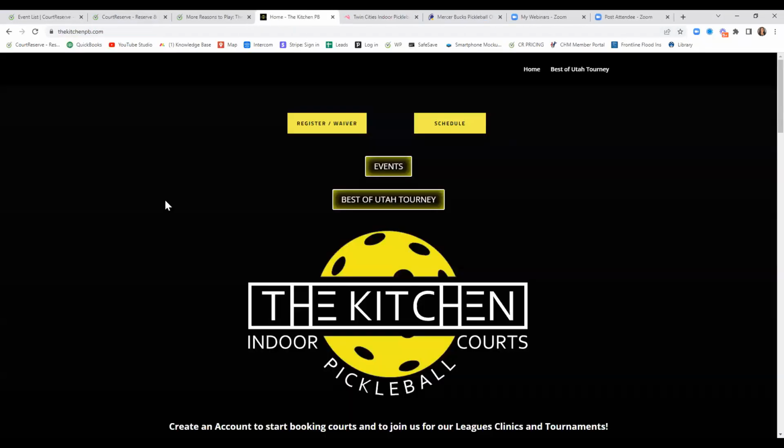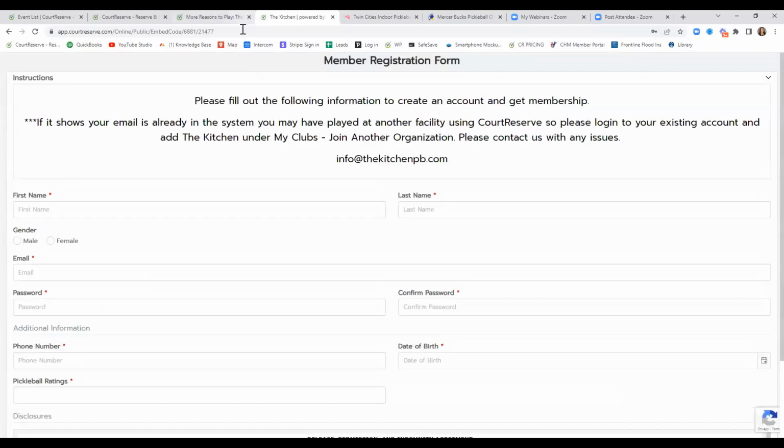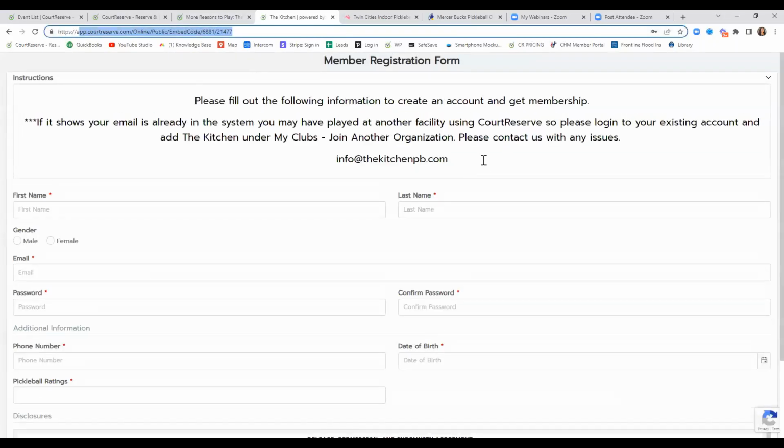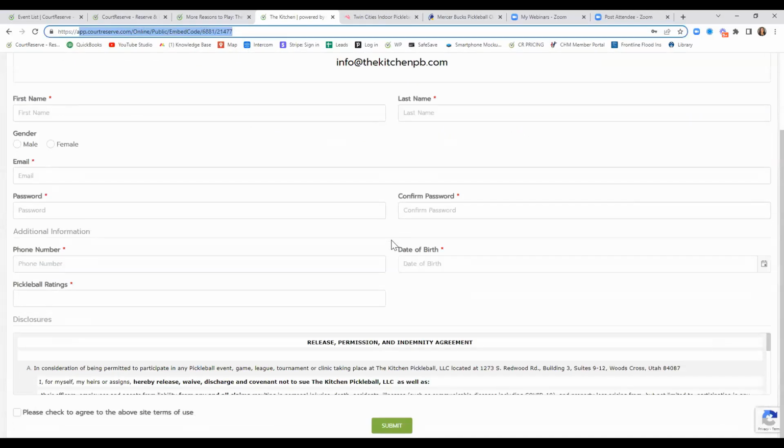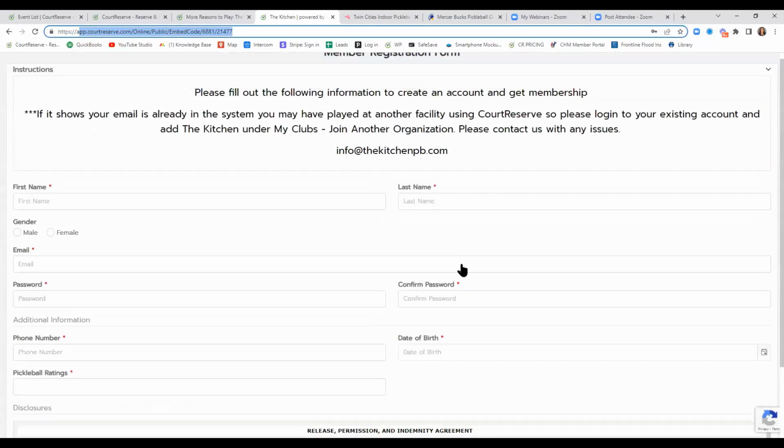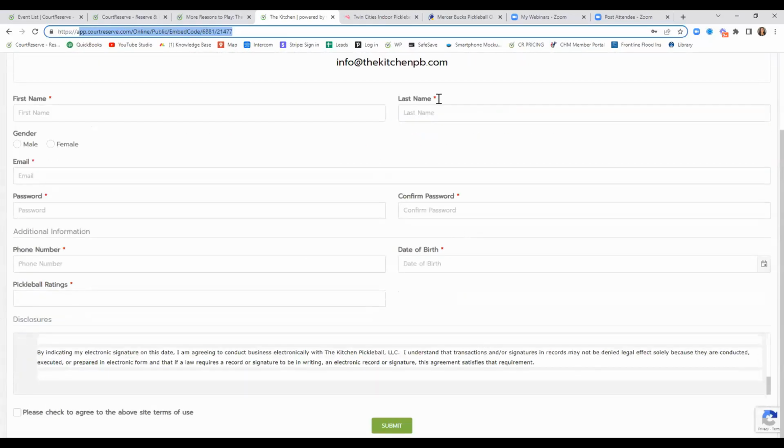Let's go over to the kitchen. The kitchen is a great pickleball facility out in Salt Lake City, Utah. And if you wanted to learn more, this is their register or waiver CourtReserve widget. You might have guessed it. So again, they have made it easy for their members to simply fill out the information they request, the disclosure, and you're off and running at the kitchen.